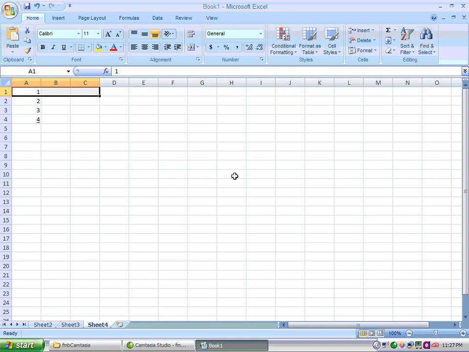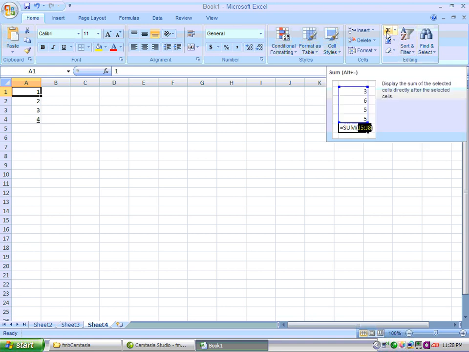Entering a formula. To enter a simple formula when you're in a spreadsheet, you will come in under the Home tab, and to the far right, you'll see the Editing tab. At the top of that tab, you'll see this little symbol, which is the sum symbol. Place your cursor above that, and it'll say, display the sum of the selected cells directly after the selected cells. This is the quick way to enter a formula into a spreadsheet.